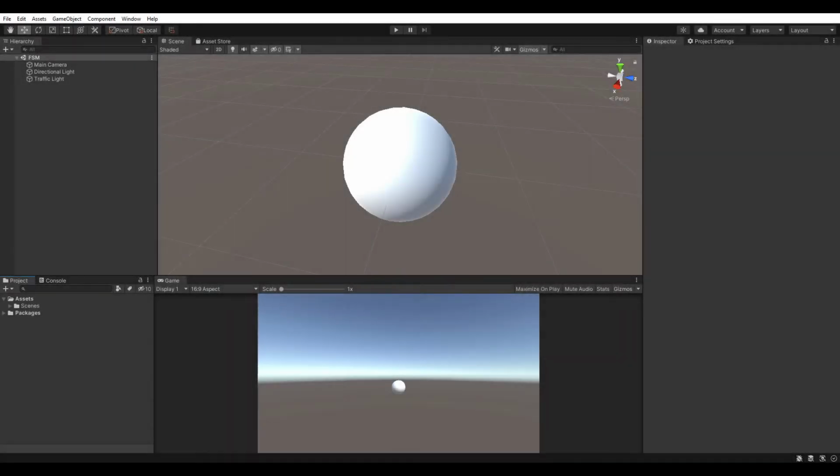Hello, welcome to another tutorial. In this tutorial we're going to be creating a finite state machine, and with it we will then create some traffic light kind of behavior.